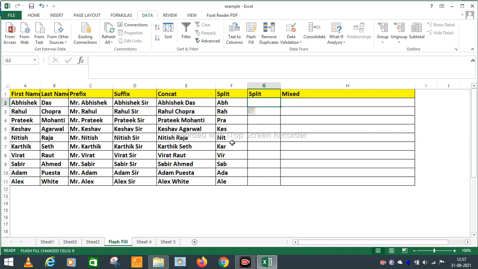Now there is one more example for this split property. Let's say I want the last 2 characters from the last name. Like here it will be AS, it will be RA, here it will be TI, the last 2 characters from the last name. So I will put AS and I will go to Flash Fill. Now you can see that the changes we want are not reflected here. Excel hasn't recognized the pattern yet.